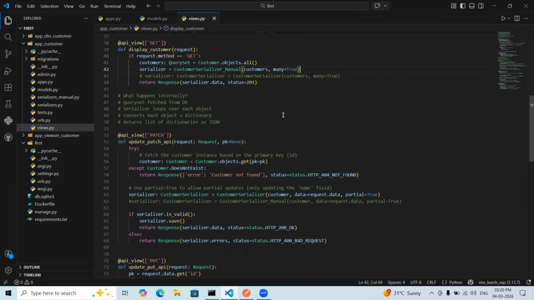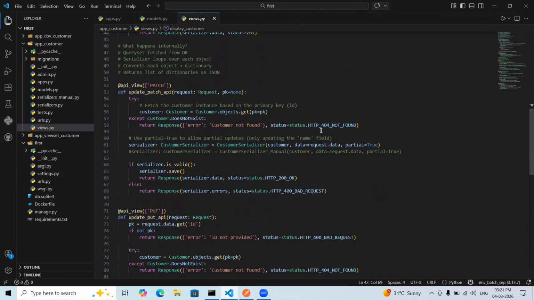Okay, and now I am explaining the purpose of the serializer. It is a very vital point in DRF. In DRF, the serializer converts the data from query set to JSON, and it can also convert data from JSON to query set. That is the purpose of the serializer, just converting the query set to JSON and vice versa. Okay, now I am coming to the next portion, that is PATCH.